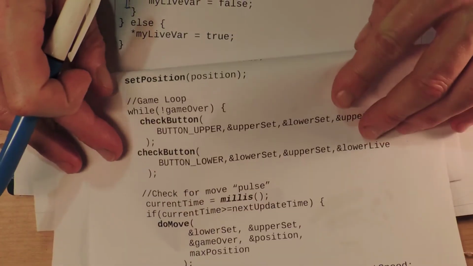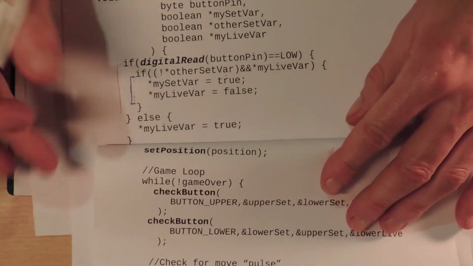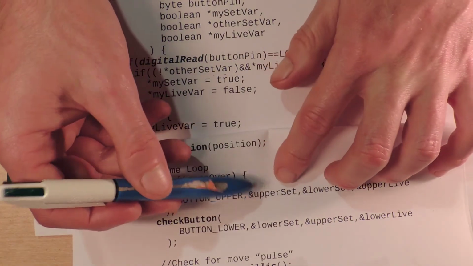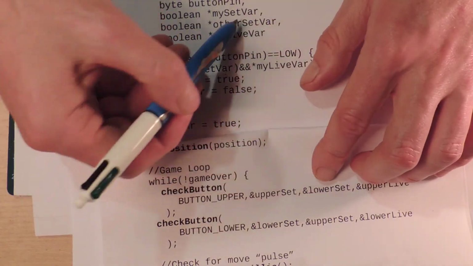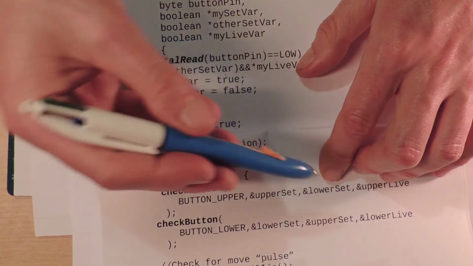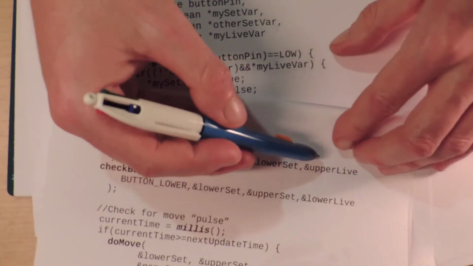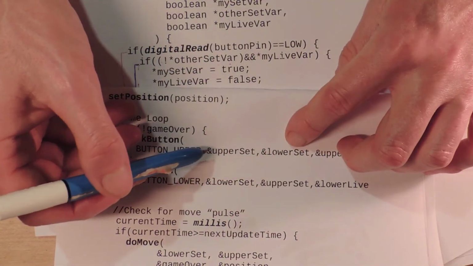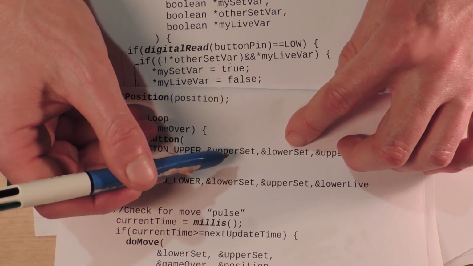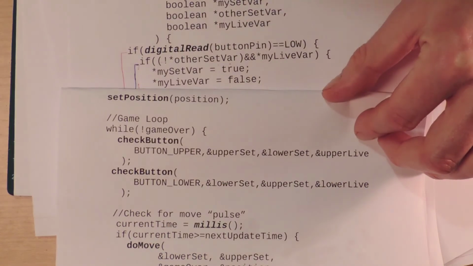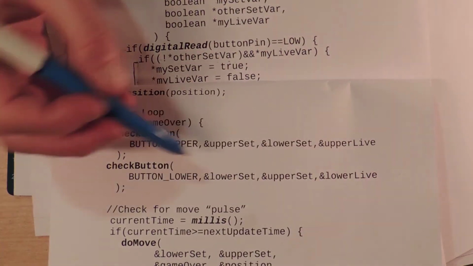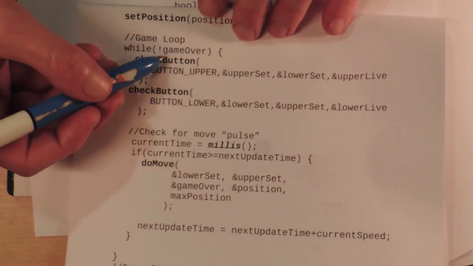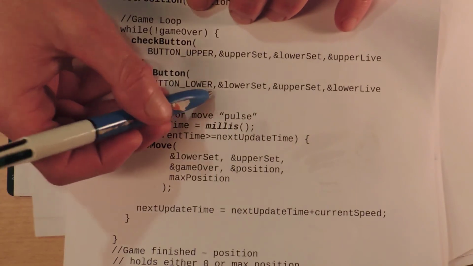I'll put them down like this. So we've got my set thing. If I'm looking at the upper button, then upper set is my set. The other button's set variable is lower set, and my live is upper live. So this is basically going to say if the lower button is not set and the button is down, then I will make upper set to be true, and I will make upper live to be false. And if the upper button happens to be not pressed, then I will make upper live to be true. So if that makes sense. And then I'm doing the exact opposite in the case of the lower button.